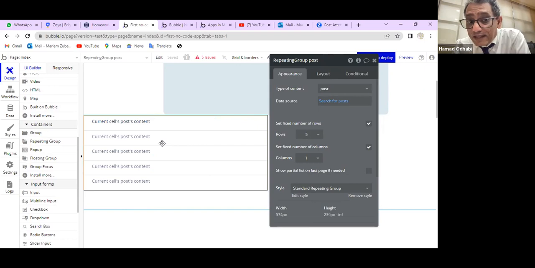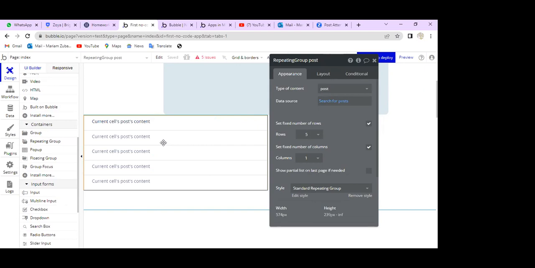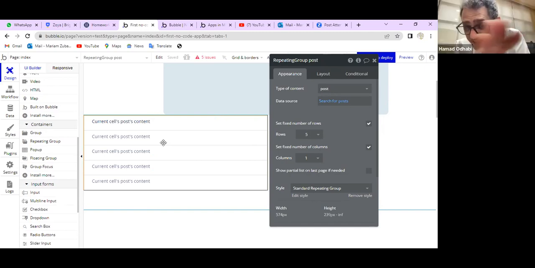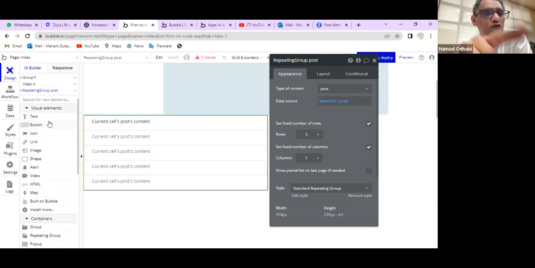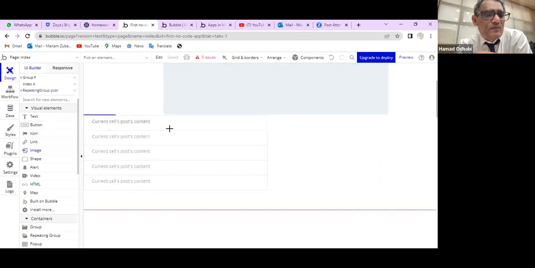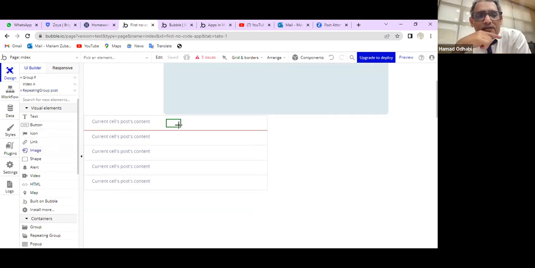Now here you need to add a box for the image. No, on the first one. We deal only with the first line. We don't deal with that. So go find an image and draw it on the first line.